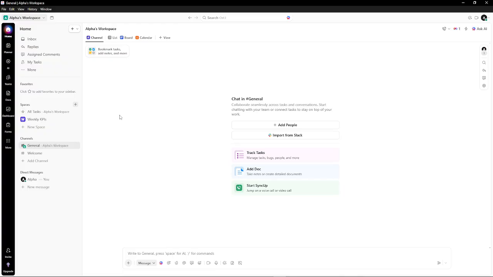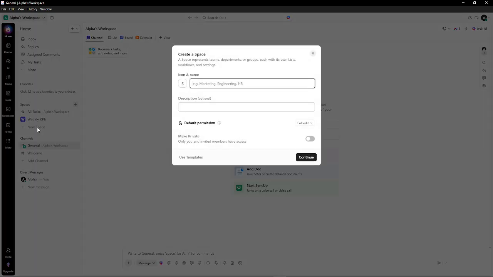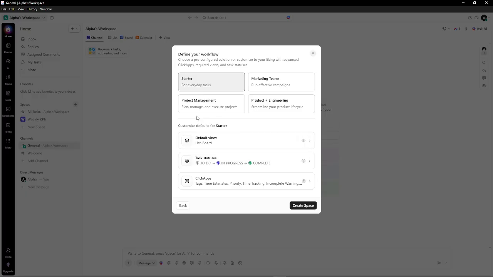Start by creating a dedicated space so everything KPI related lives in one home. Click Spaces, choose Add Space and name it Weekly KPIs. Keeping a separate space ensures your metrics stay focused and easy to find.